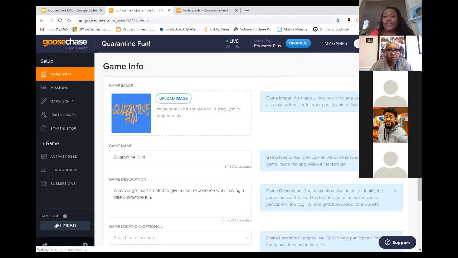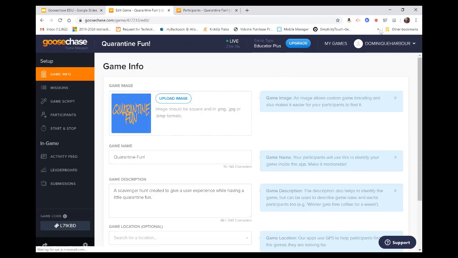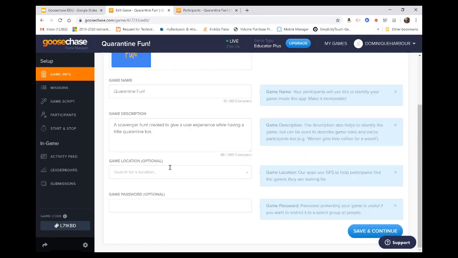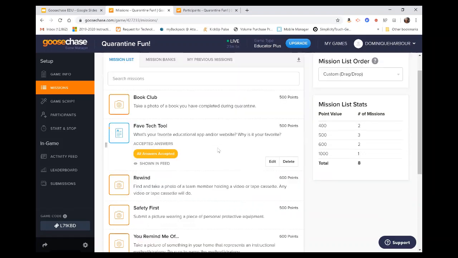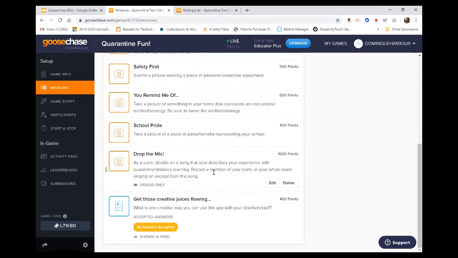And so you start off by just giving it a title. You can upload an image if you want to, give it a description. This is just your getting started page. Once you do that, this is your actual missions page. This is where you go and create your missions.